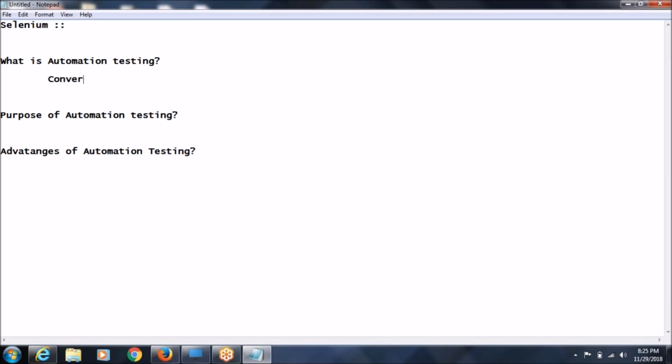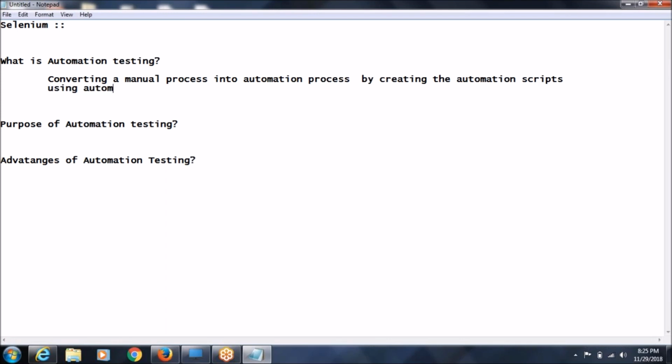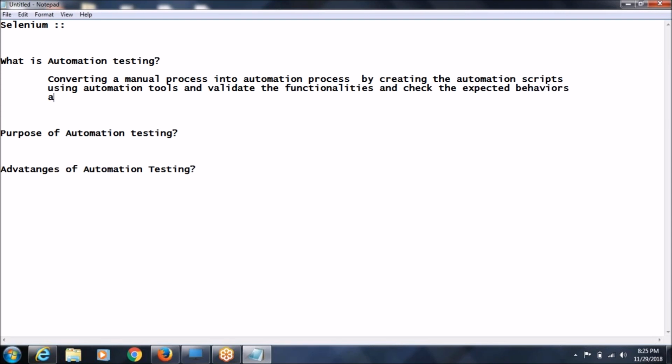Now, automation testing is nothing but converting a manual process, a manual test, into an automation process. How are you going to convert? By creating the automation scripts using automation tools, and validate the functionalities and check the application's expected behaviors automatically. This is about automation testing. So we are going to learn, using the Selenium automation tool, how to convert the manual process into an automation process for testing the functionalities automatically. This is what we are going to learn in the entire Selenium course. That's it. Simple.